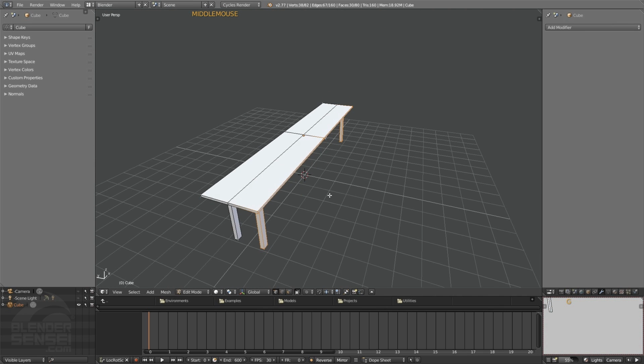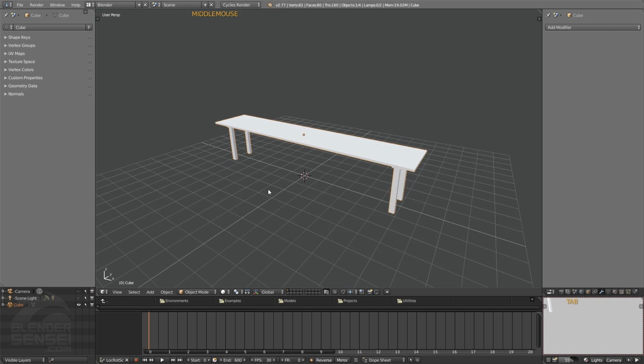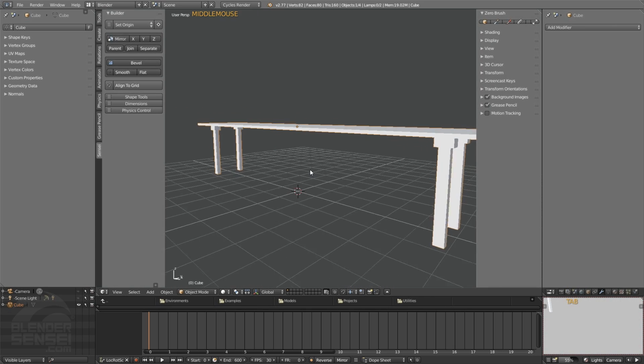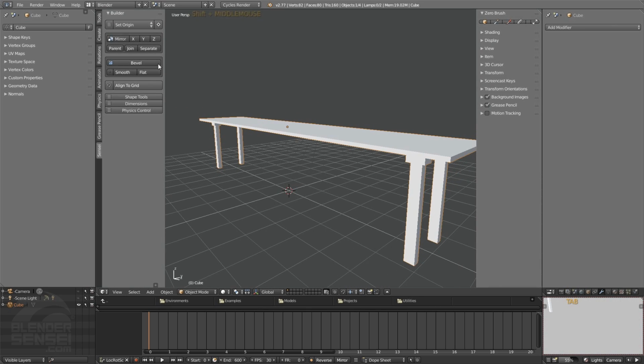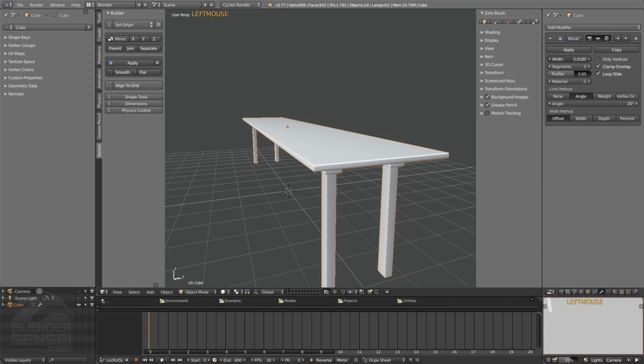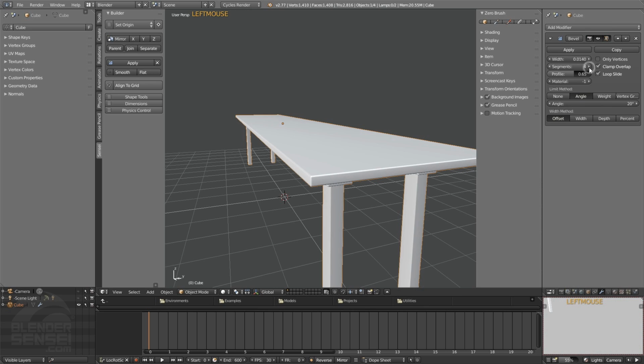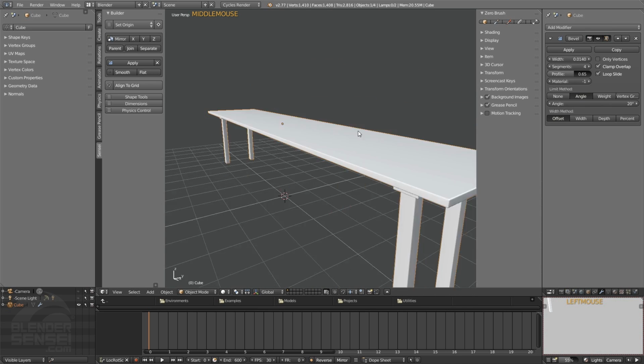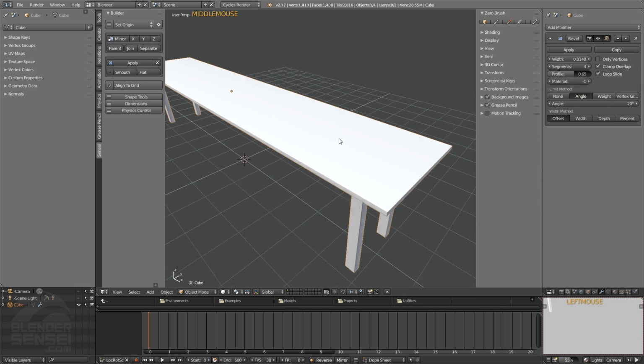Okay, so press Tab to go back into Object Mode. So I've got this simple table here. I might go ahead and press T to bring up my tool shelf and maybe add a bevel. Maybe adjust the width of this bevel, make it not so big, and maybe add another bevel segment, just so I've got a nice little simple table here with rounded edges.